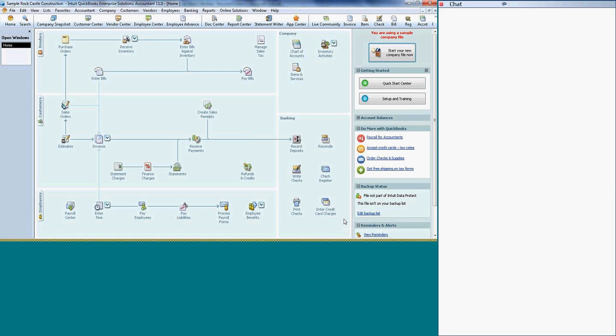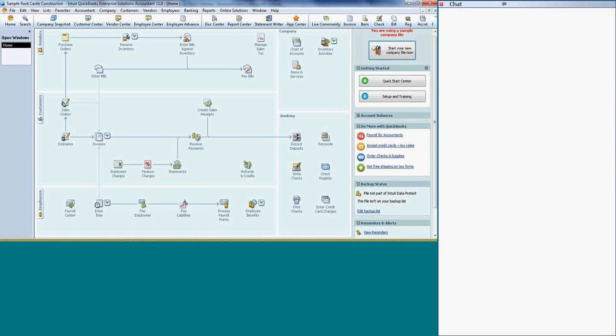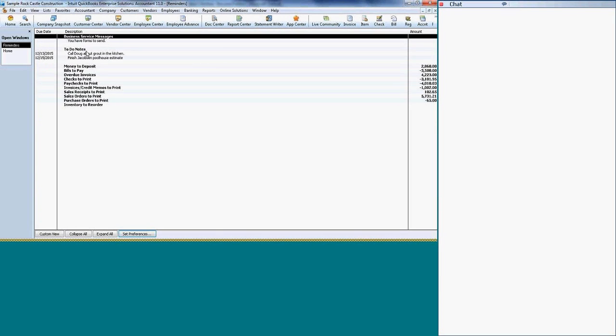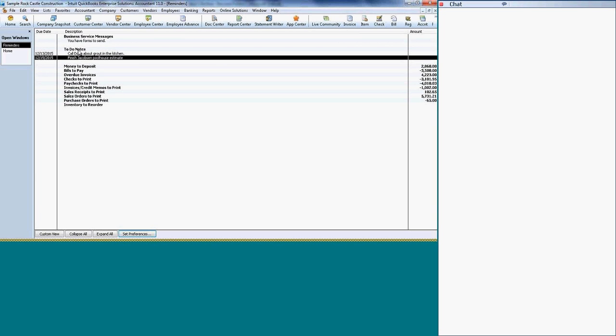You can also find the reminders on the top right side of the home screen. On the bottom right side of the home screen, all the way on the bottom, you click on Reminders and Alerts, View Reminders, and you get this screen. Now we set that we want to see a list, so always when you open the reminders, it will show a list.